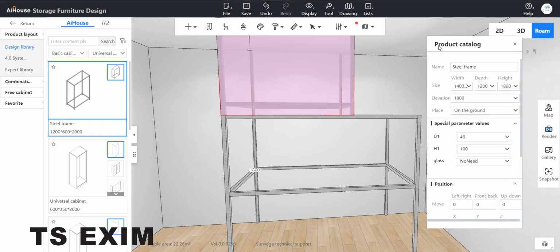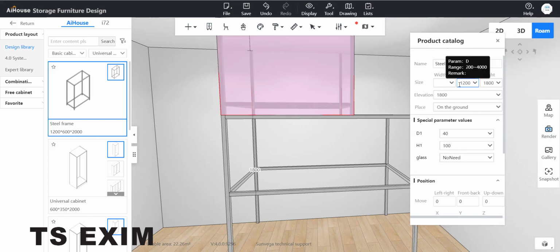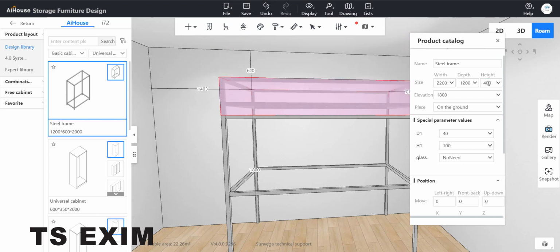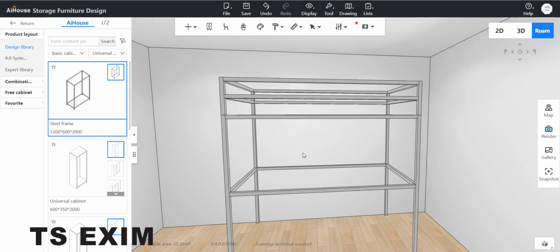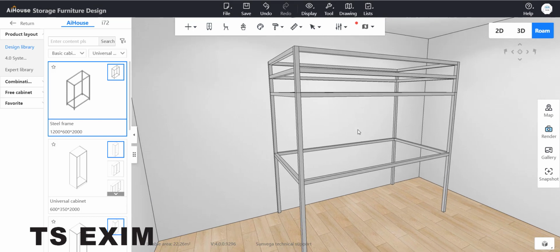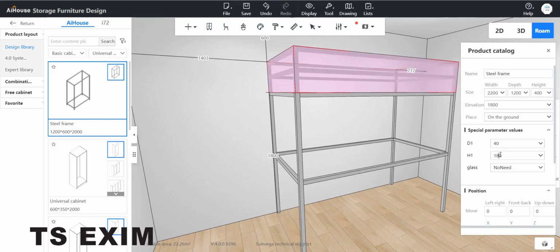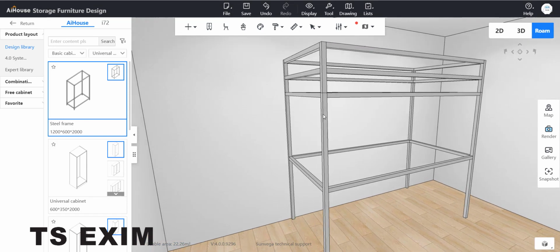Here you can select the steel frame and adjust the sizing. The width I will follow the size, 2200, and then the height make it 400. H1 is the steel feet, and the height I change to 200. This one you can adjust by trial and error, adjusting the steel feet height. You can see here, rotate the camera to the side. Maybe I will change H1 to 160, then click enter.